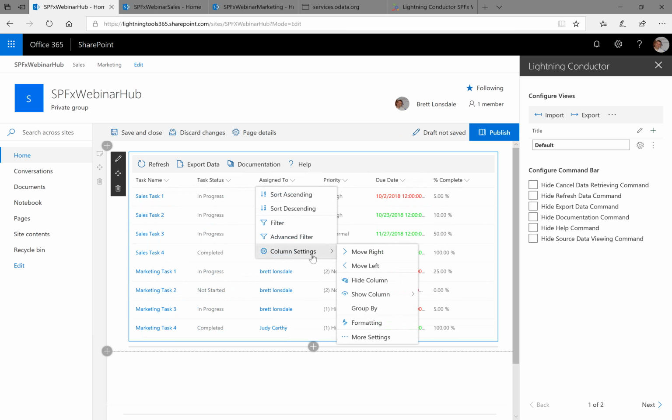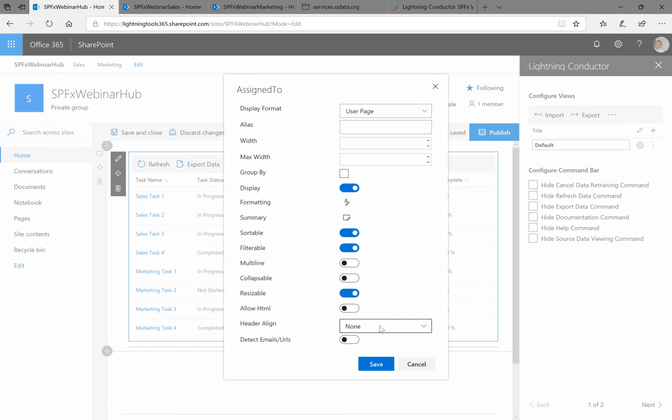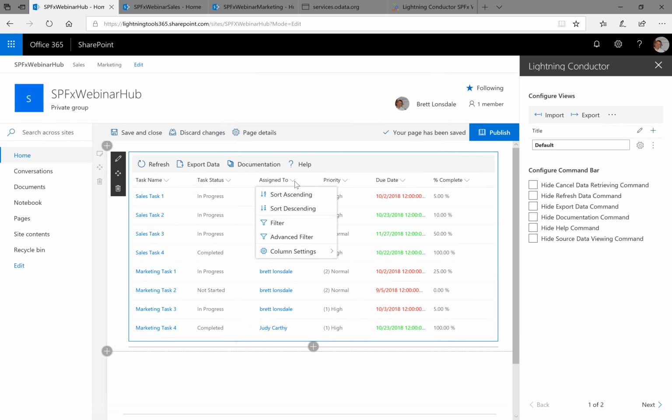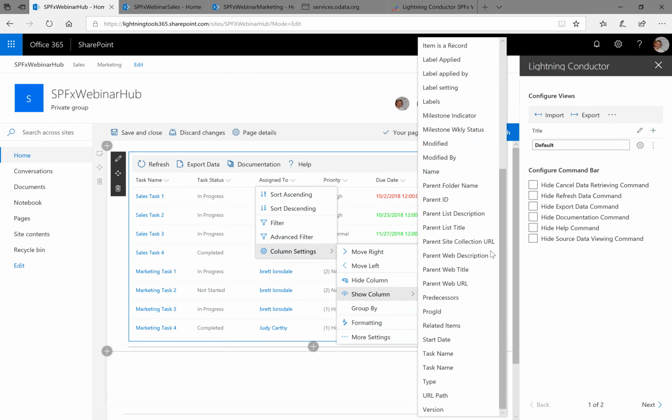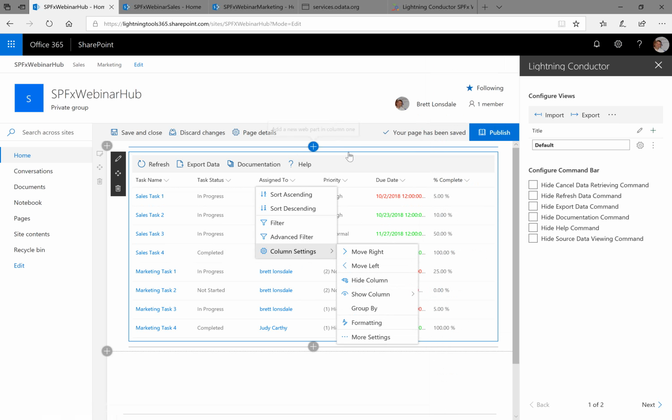We can also add additional columns. So we can go through here and under more settings, sorry, if I remember where it is. Show column. So we can go to show column, and this will show me all of the columns. And unlike the out of the box roll-up web parts that you get, we're not showing every single column that's available to SharePoint anywhere. These are all task related from the items that I'm rolling up. So I can just simply go through and select a column that I want to display that's not already displayed, and that will show. And of course, we can hide columns as well as show them. So we can change all of that.